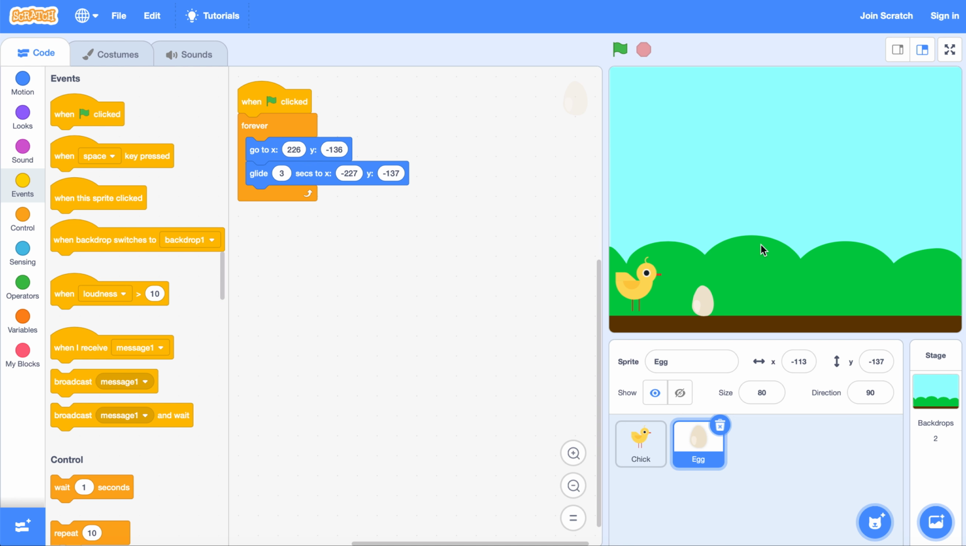Alright, now that we have that sorted out, we want to add something. You can see that's clearly working right now. But then there's a problem. When our chick hits the egg, the game doesn't stop, it just keeps going. So there's a problem right there.